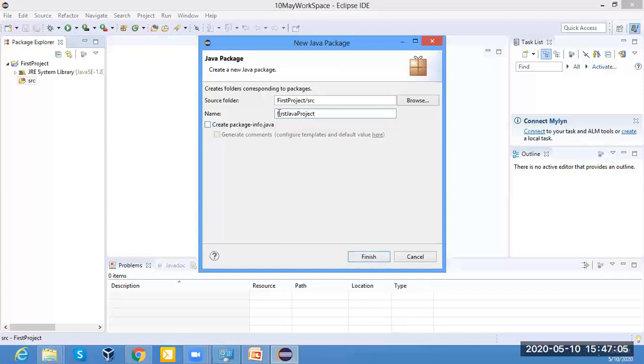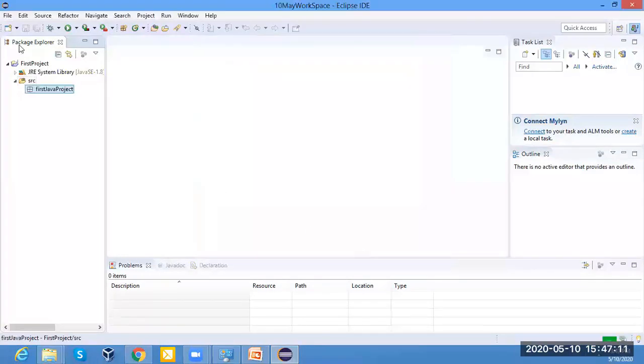So the first letter of a package should start with a small case letter. Click on Finish, and our package is created. Now we will write the first program of Java. We'll write the very basic program of Java, and I will explain how we can write it.